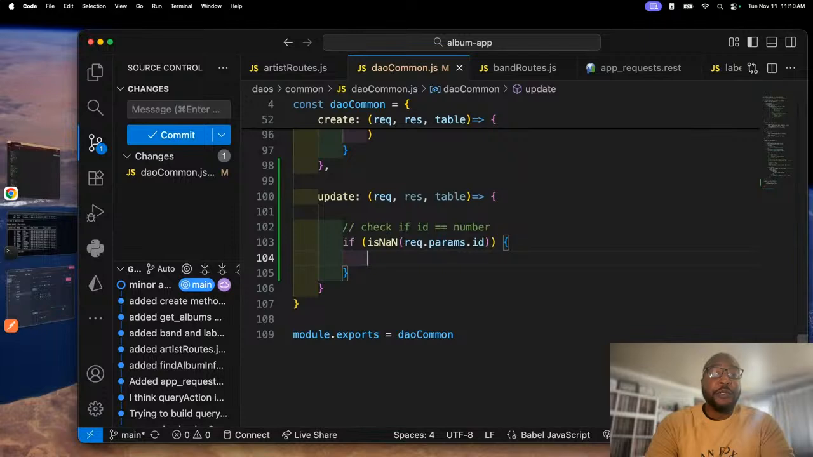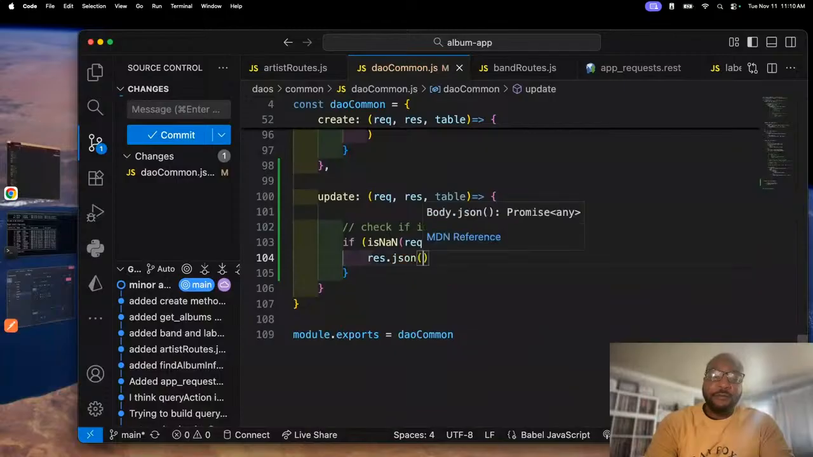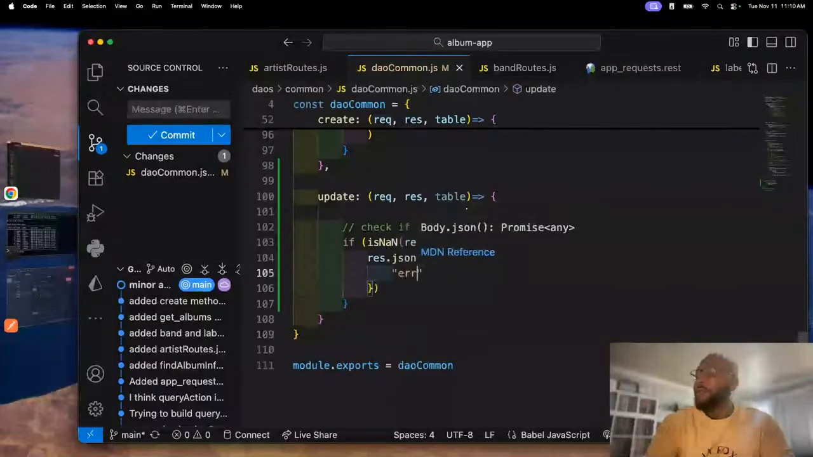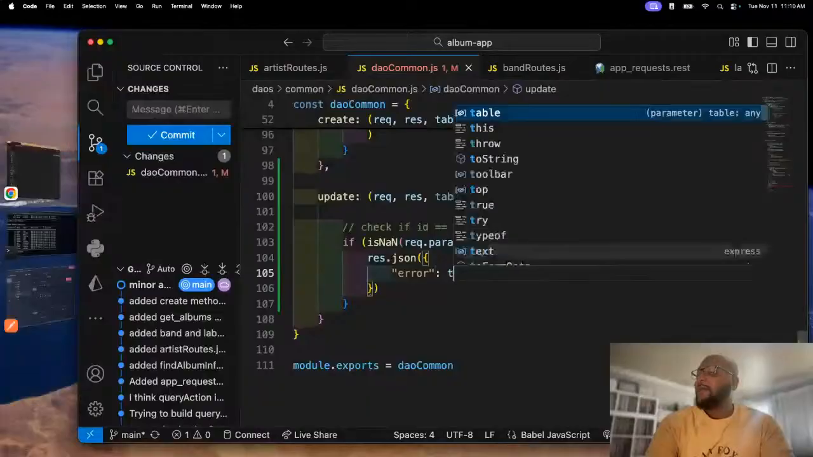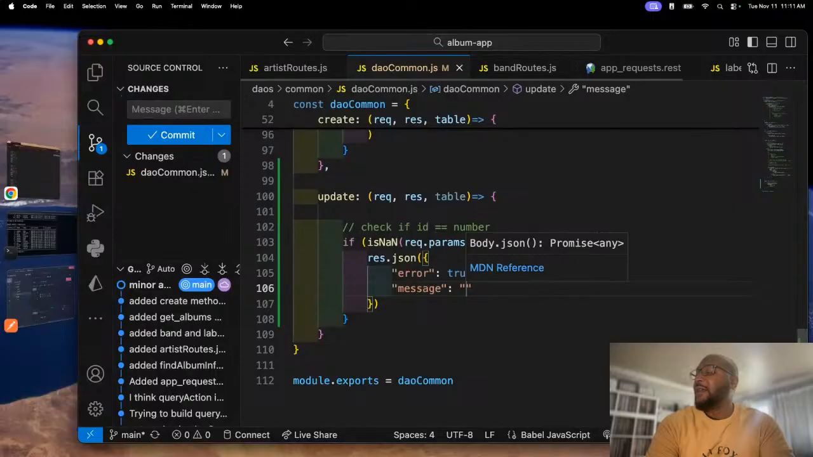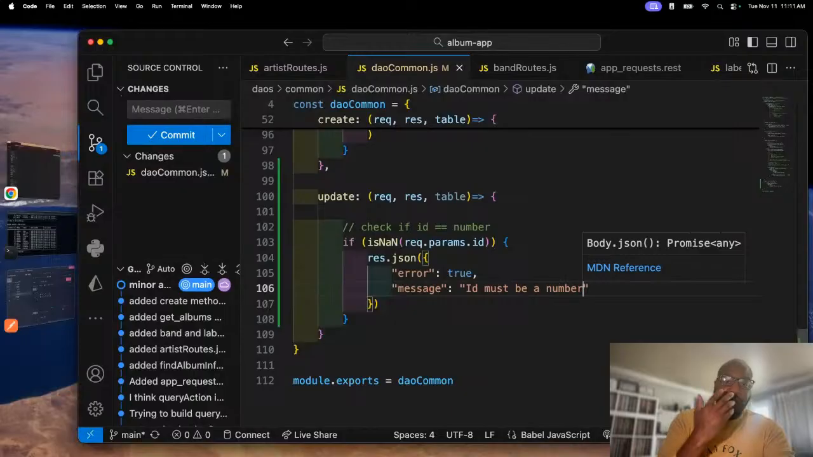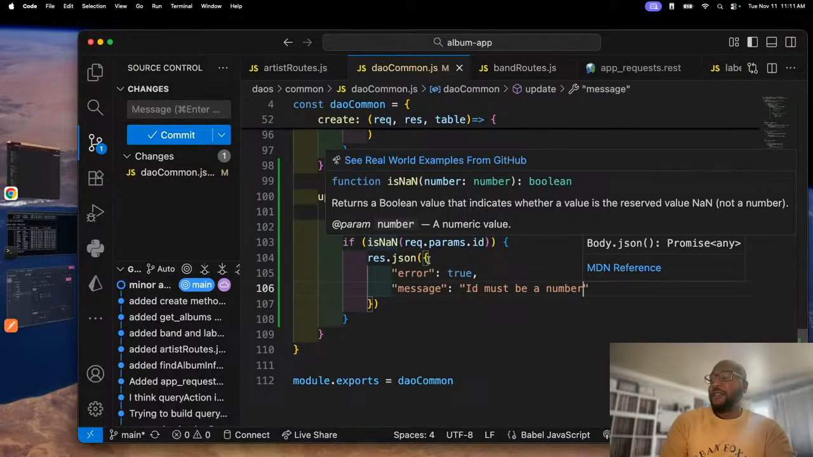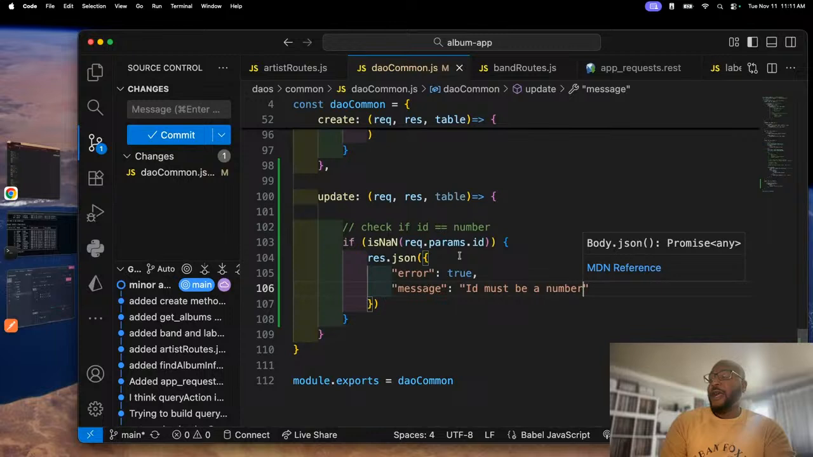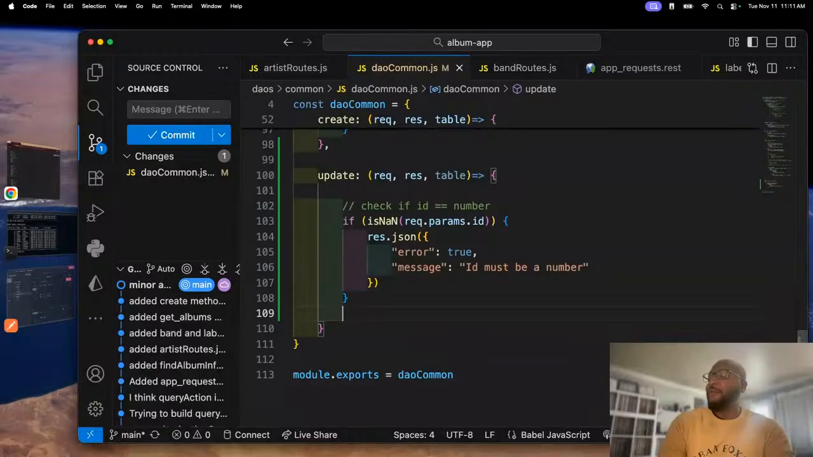So if it's true that request.params.id is not a number, meaning it's a string or something else, then we're going to response.json, and we'll set the error to be true, and the message, I'm going to say ID must be a number. Okay, that's it. So if the ID is not a number, we're going to send a message that says, hey, the ID needs to be a number. Let me move that down.